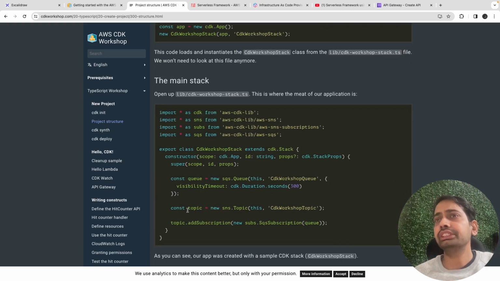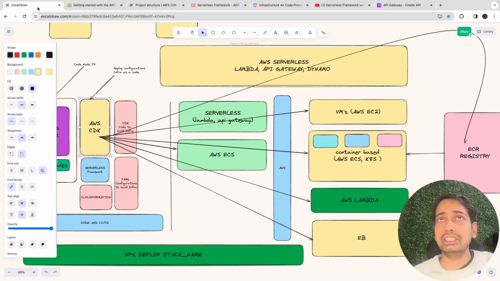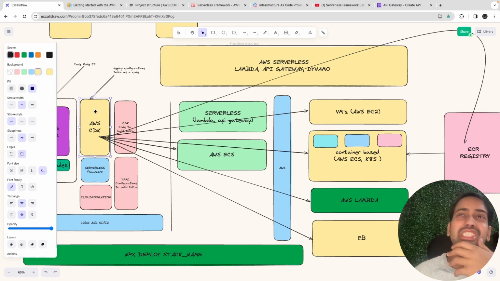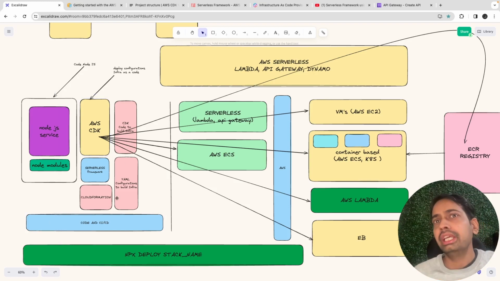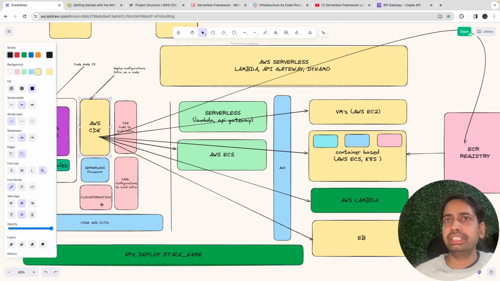And here you can create different stacks. Here we are going to create a serverless stack that contains a Lambda, API Gateway, and Dynamo if needed. We will deploy that stack. It will create resources. Under the hood, AWS CDK uses CloudFormation. That's the important point that we will talk about also. It uses CloudFormation only. It creates a CloudFormation template and the configurations.